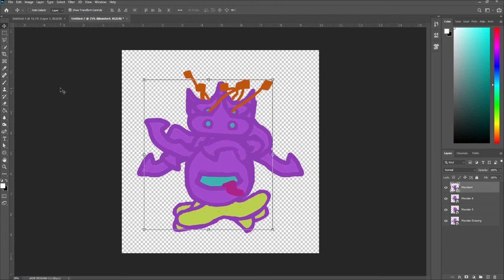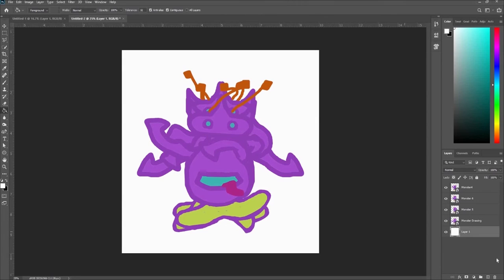Now that we have all of the monsters roughly in the same spot, I'm going to add a new layer for the background. Click the plus icon at the bottom of the Layers panel to create a new layer. Drag that new layer to the very bottom and use the paint bucket to give it a solid color. Now we are ready to start animating.